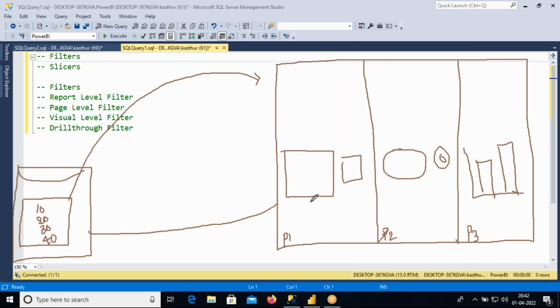Now, as per the client requirement, the client is saying, don't show 40th department information anywhere in the report. I don't want to see 40th department information on page one, page two, or page three. Anywhere in my report, I don't want that information at all.